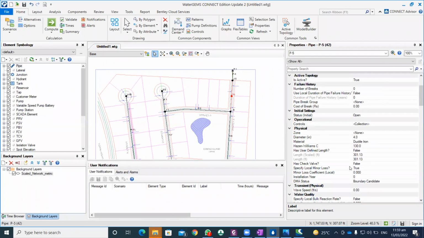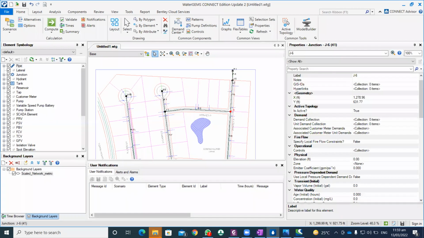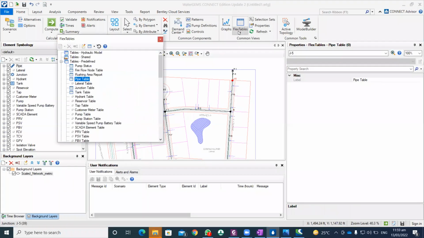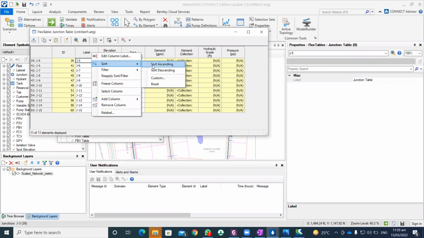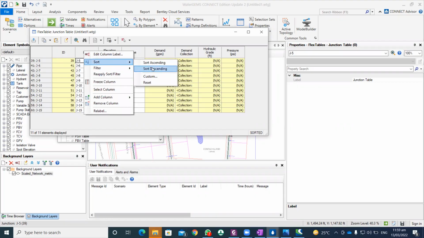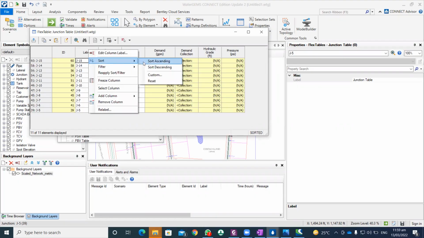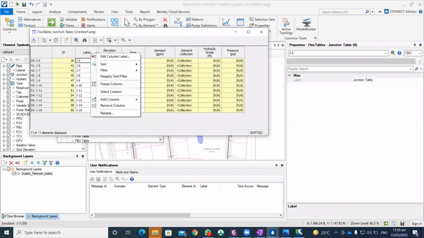You can also define by yourself the length of a pipe and the elevation of a pipe at a junction as well. So for example, I want to give the elevation here. We don't know about the elevation, so I want to make it from here, from a junction table. You can sort it from here as ascending or descending. Do it by ascending. You can increase the column, you can add a column.